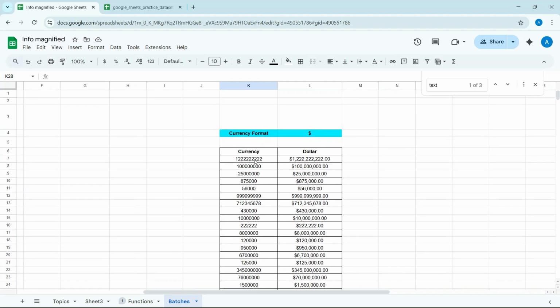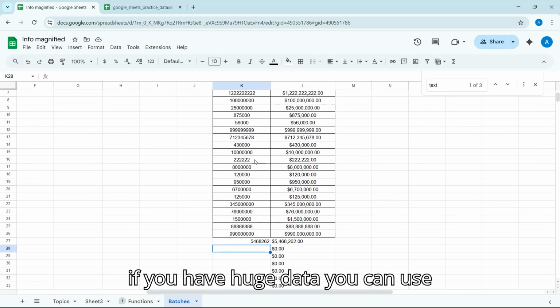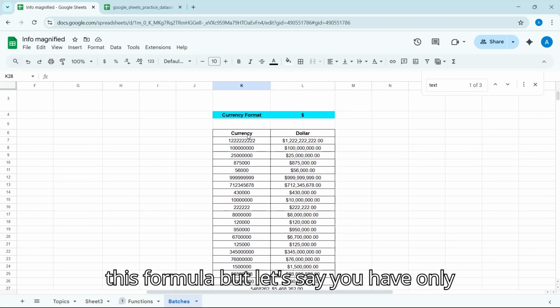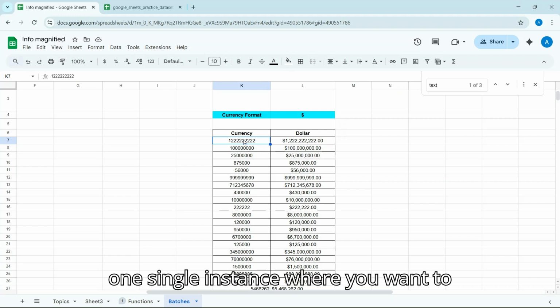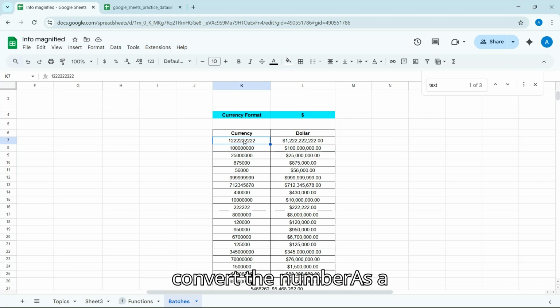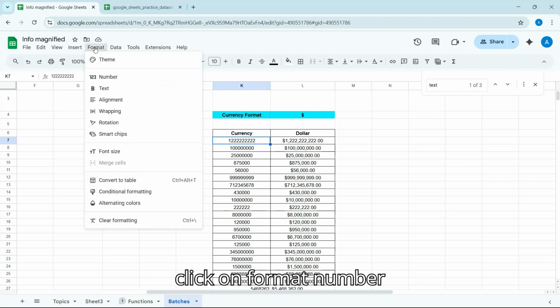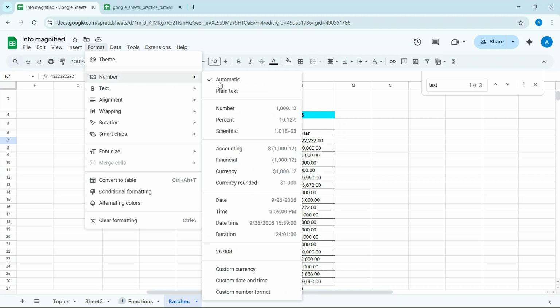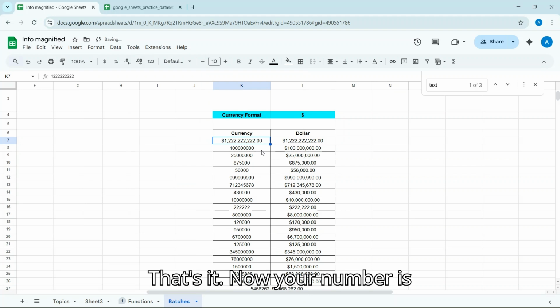So if you have huge data, you can use this formula. But let's say you have only one single instance where you want to convert the number to currency format. Writing a formula is a bad idea for one single instance. To do that, just click on Format, Number, and then click on Currency. That's it. Now your number is converted to currency.